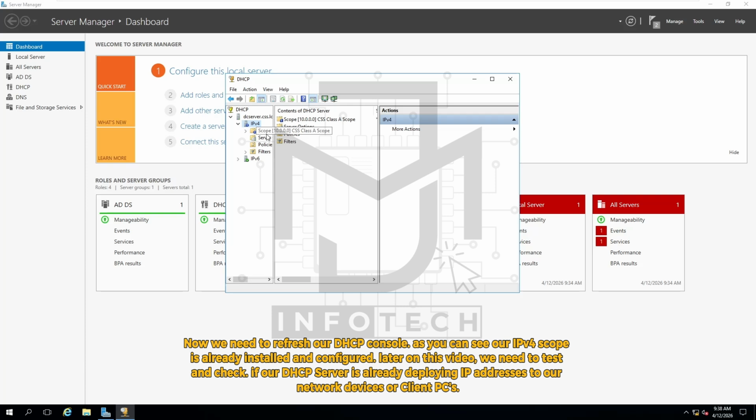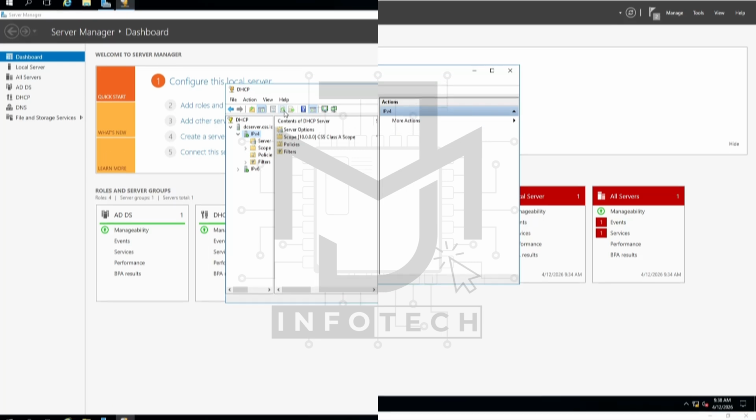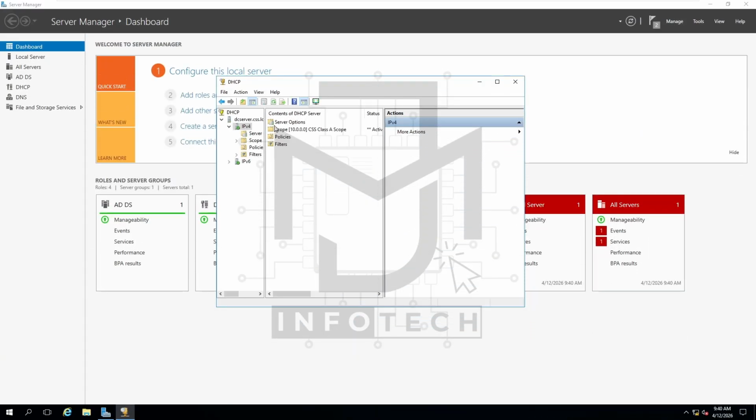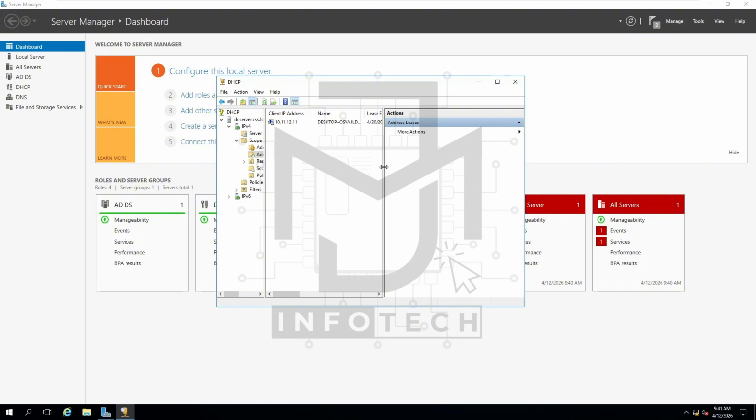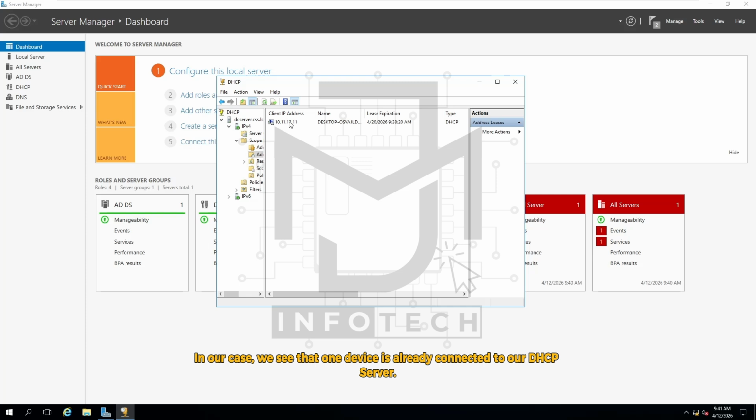Later in this video, we need to test and check if our DHCP server is already deploying IP addresses to our network devices or client PCs. To test this, double-click your IPv4 scope. Then open the address leases. In our case, we see that one device is already connected to our DHCP server.